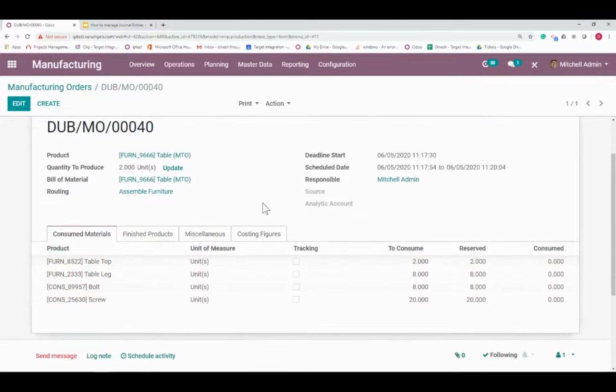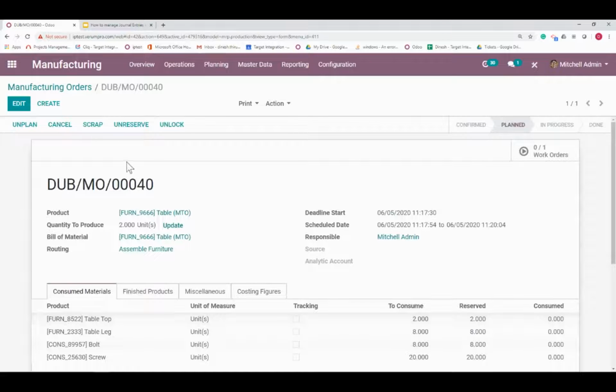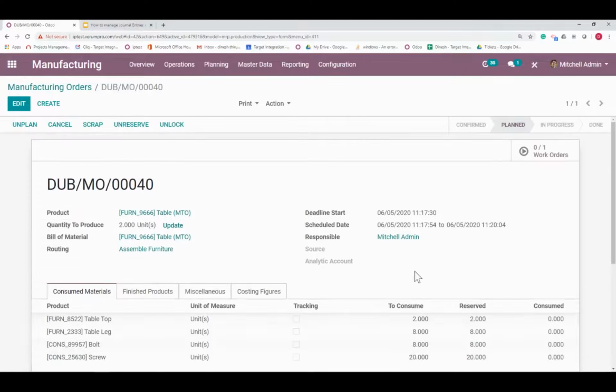So when I click on check availability, Odoo would be automatically checking the warehouse, how many components are available in stock, and if the components are available in stock, it would be reserving those products for this manufacturing. So once all the stocks are available in Odoo for this manufacturing process, automatically the status would be moved to planned status. So now we have planned this manufacturing order.